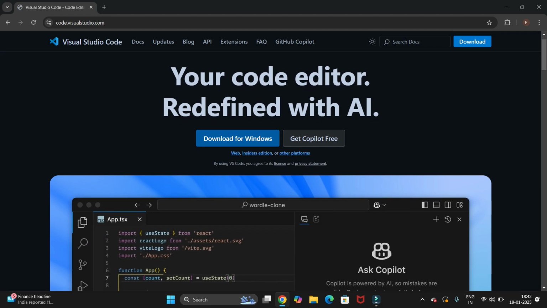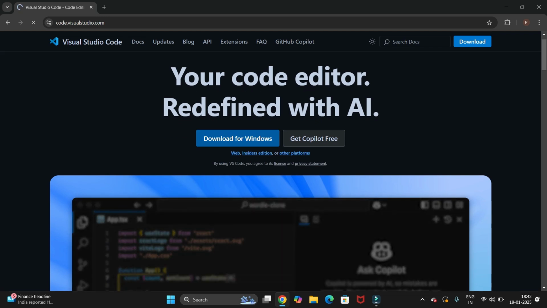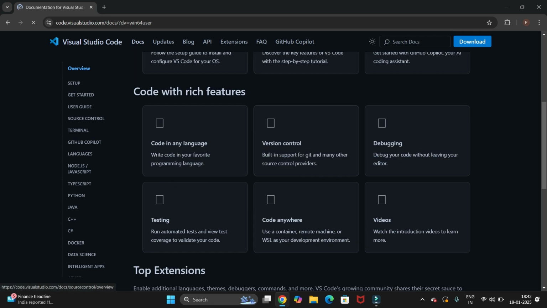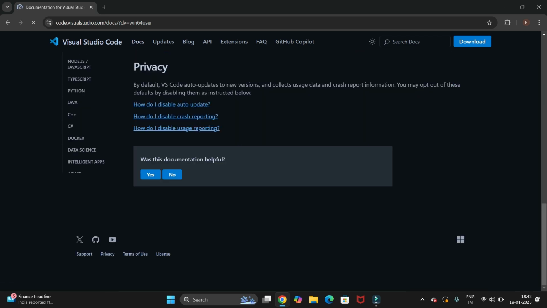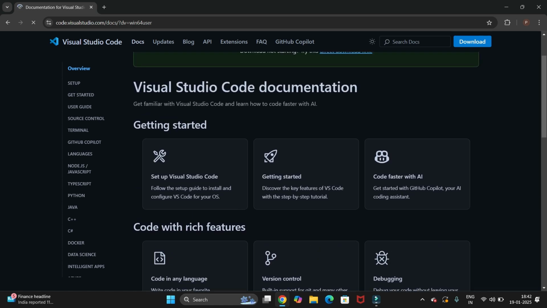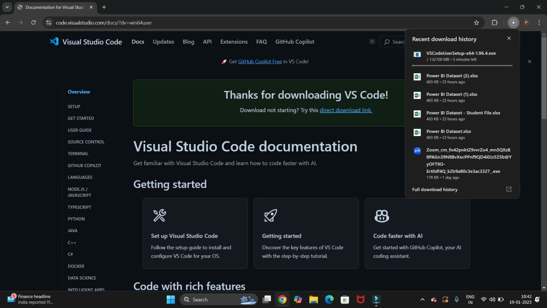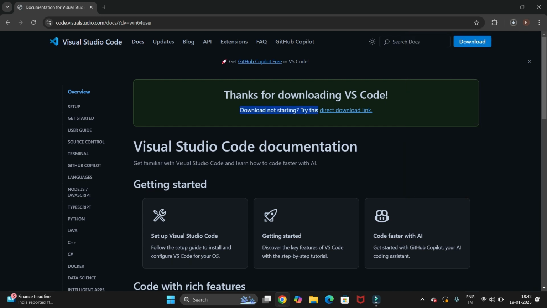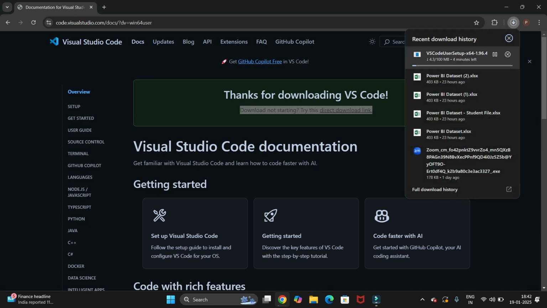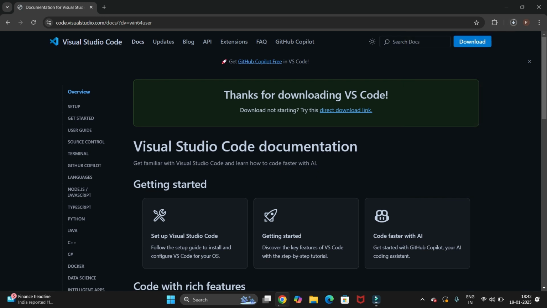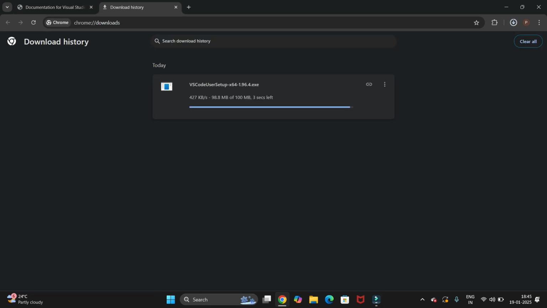Now here we have the option to download for Windows. Click on that. It will start downloading automatically. If it has not started, you can click on this link and download it. So let's wait till the download completes. So we have completed the download.